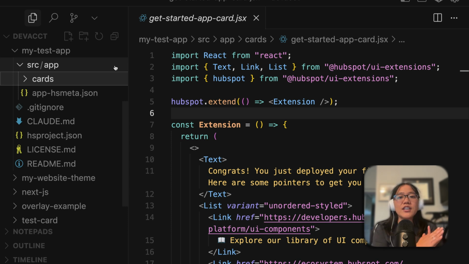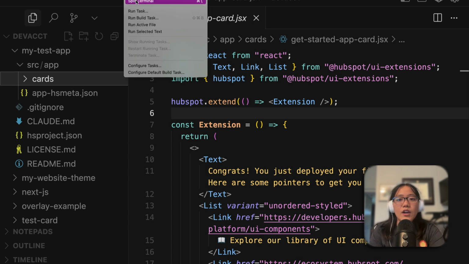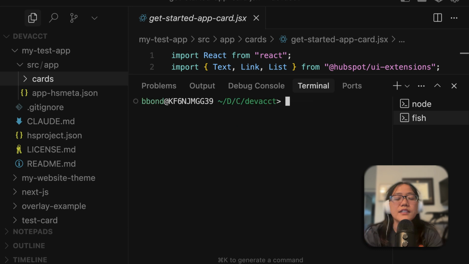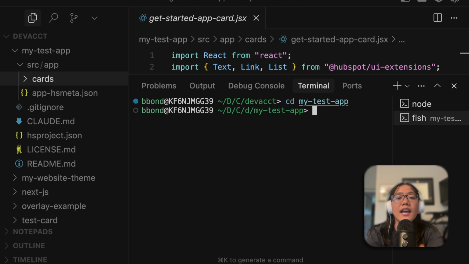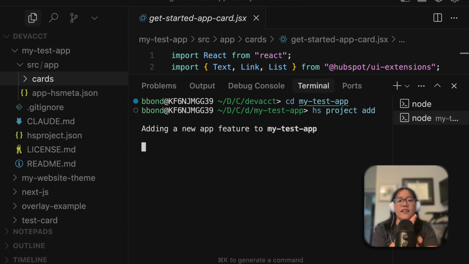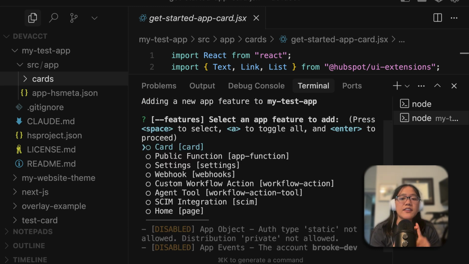And we have this really great new command that you can use to easily add things to your project. So let me go ahead and open up the terminal again. And then when I open up this terminal, so now in my terminal, I'm going to cd into this test app folder that we created. And now I'm going to be able to run the command hs project add, and this will go ahead and show me the different features that I have available.